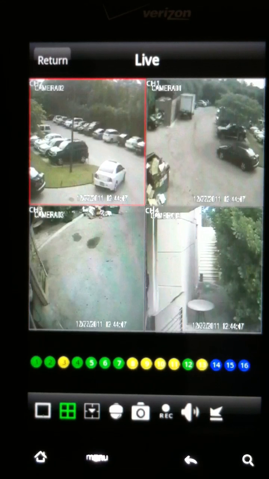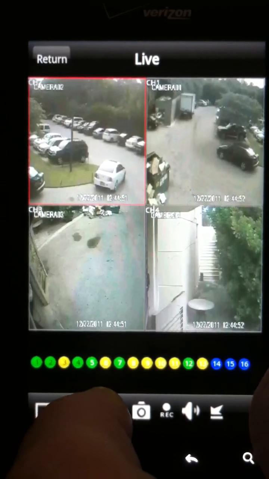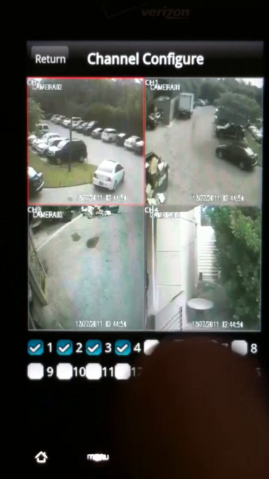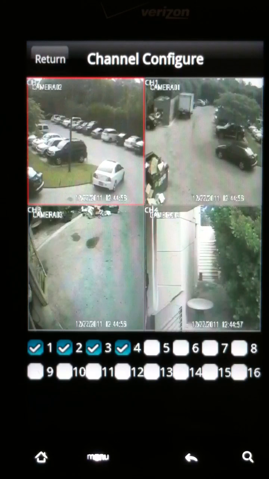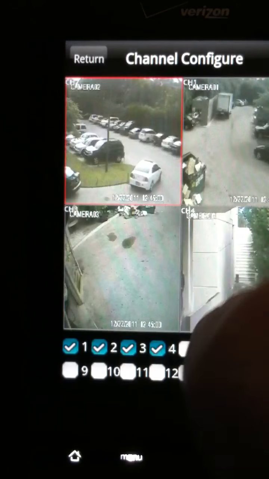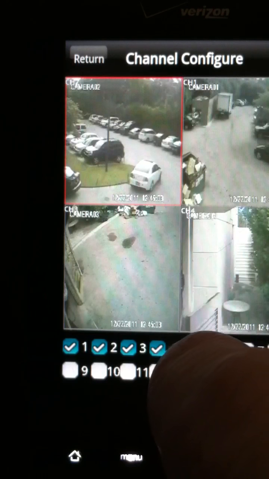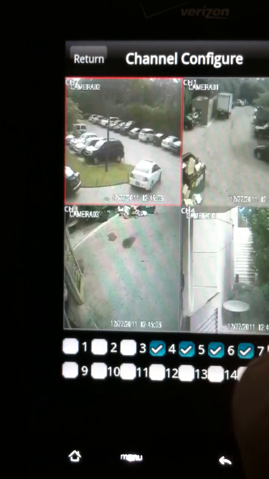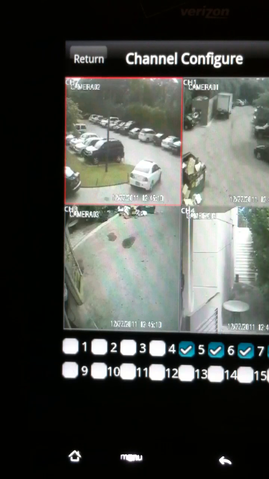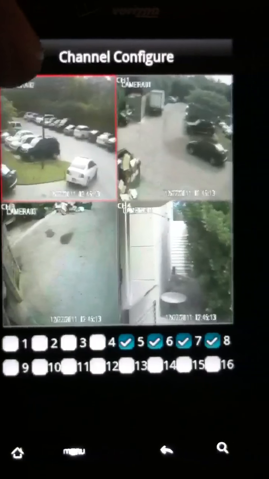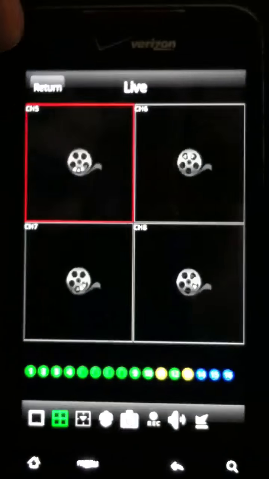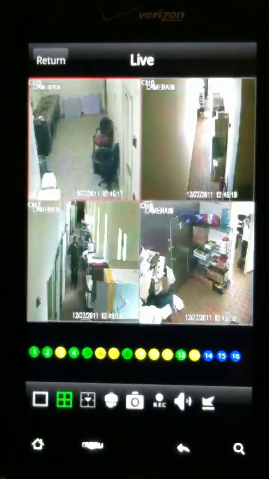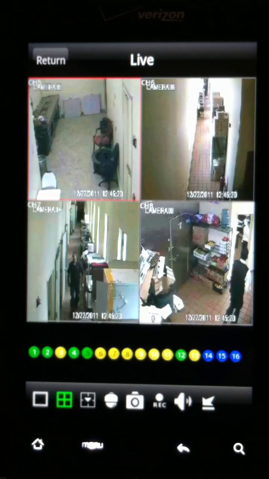Now, let's say you want to change and go to your next 4 cameras on your system. You simply click on this third icon, which has a little arrow. Now it brings up all 16 possible camera input boxes. As you can see, numbers 1 through 4 are check marked. I can then either select random 4 cameras, or I can go to the next 4 and select 4, 5, 6, 7, 8. Hit the return button here at the top of the screen, and now it's going to load up all 4 cameras simultaneously and you can see what's going on.